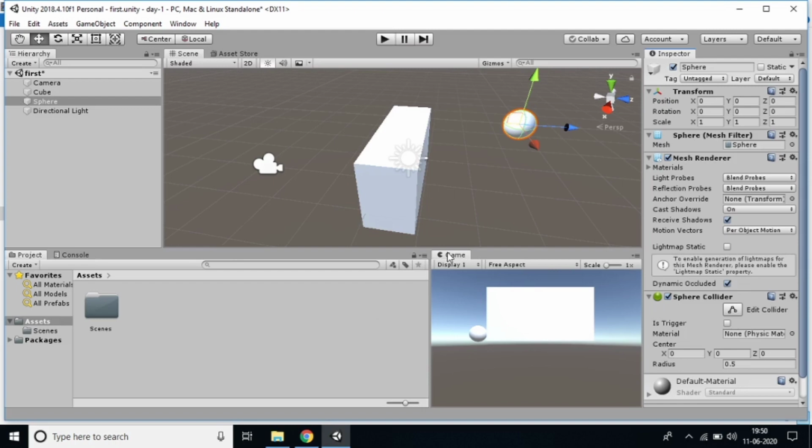I'll come with another video about material, how to add material, how to change the color, all the stuff. I hope this video is helpful to you.